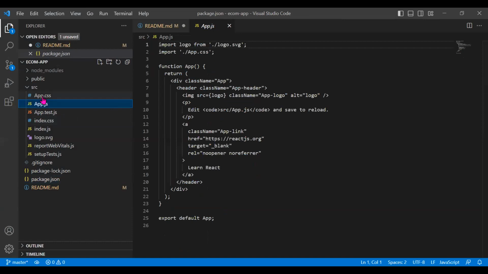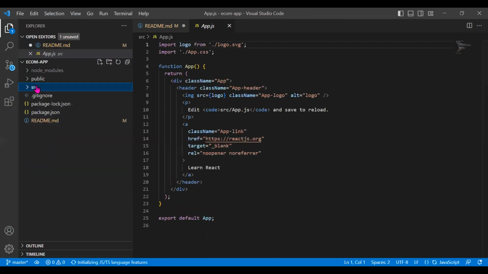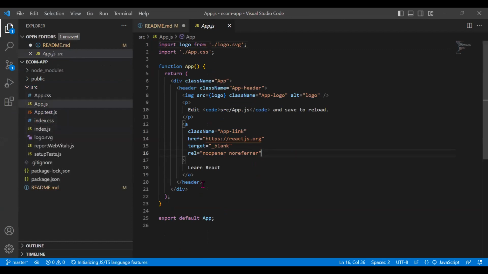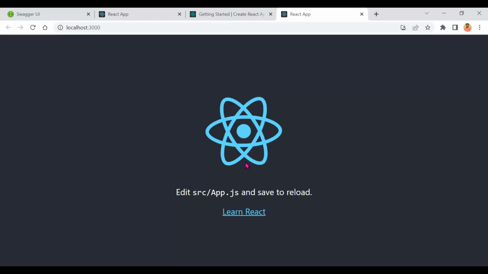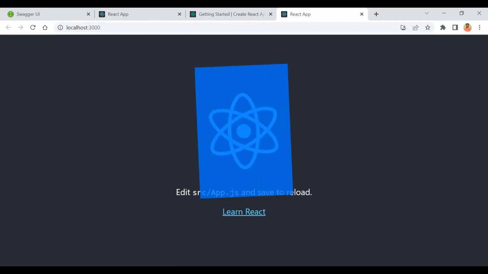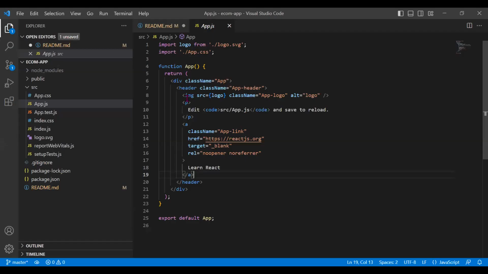So this is the src folder. This is our source code where we have to code. Okay, and inside the src folder there is an app.js file, and inside that app.js file you can see there is the edit src and save to reload thing, and there is one logo which is rotating like that. Okay, so first I will remove these things.